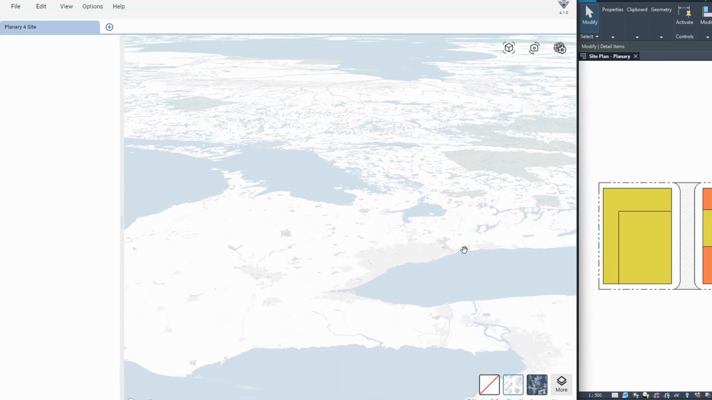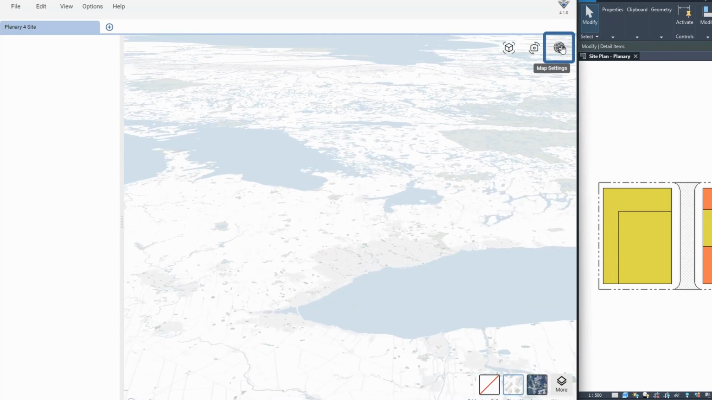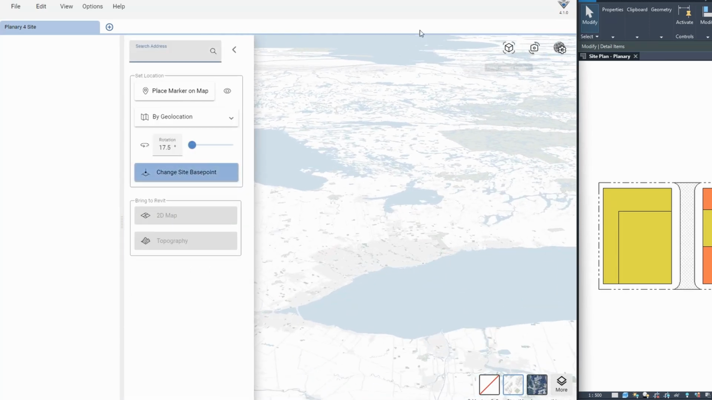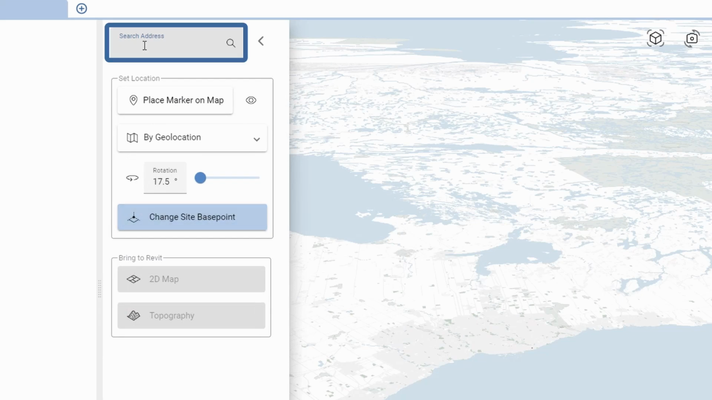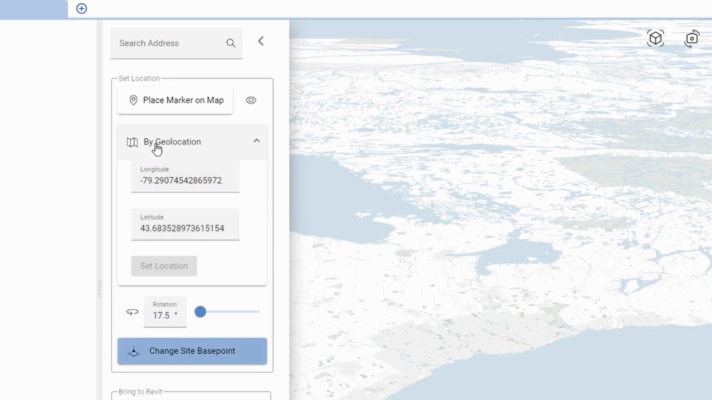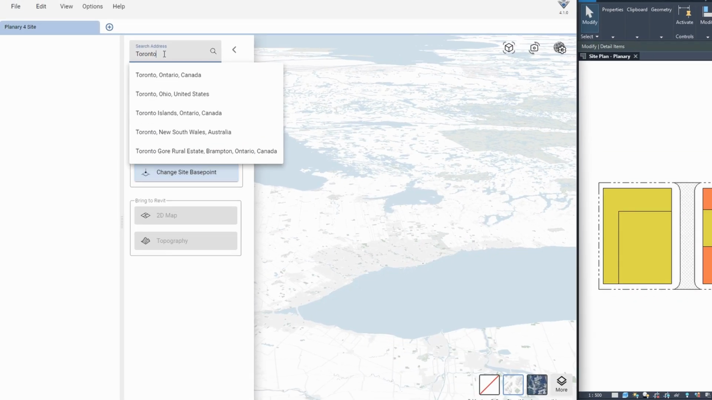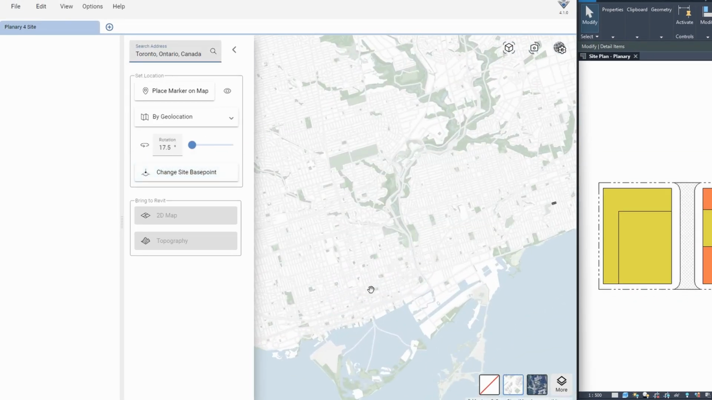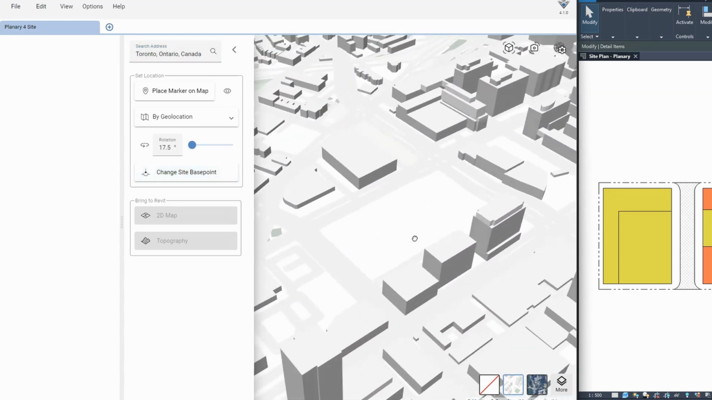I'll click the Map Settings icon in the top right corner to open the map settings. Here I can search for my location by typing an address or using geolocation. Using the marker, I'll select the point where I want to place my site.